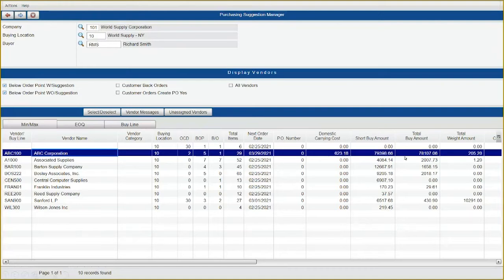The other thing too is if you have a vendor target set that you always have to hit a certain dollar or cube or weight, the total buy will also factor that in. So in that case, you might see a higher number than short buy if you were trying to also hit a target. Okay, so that's what that number is.